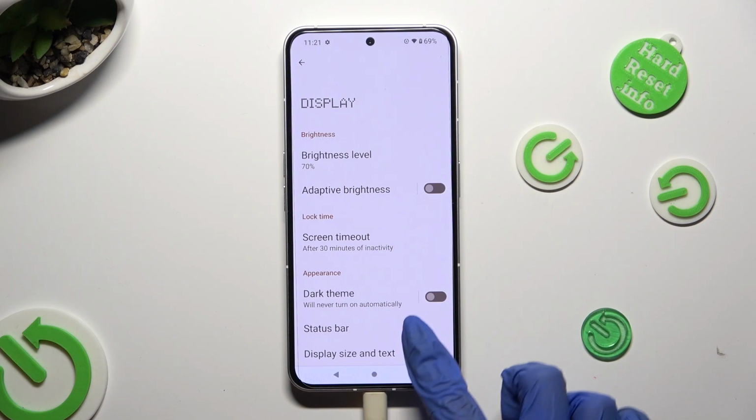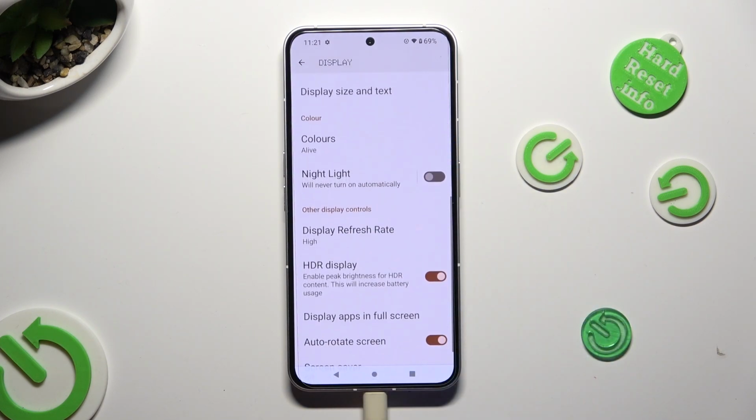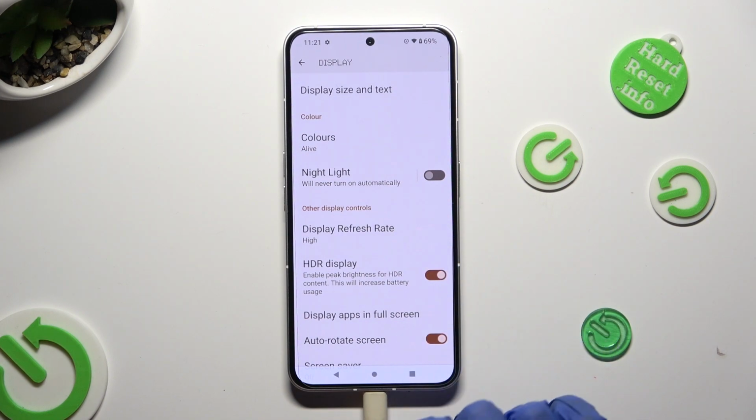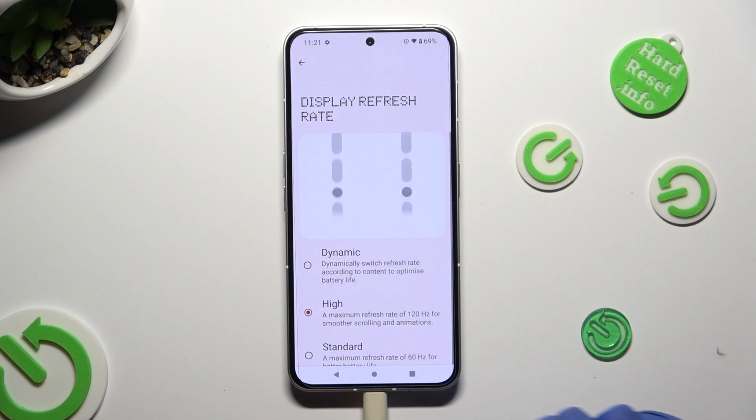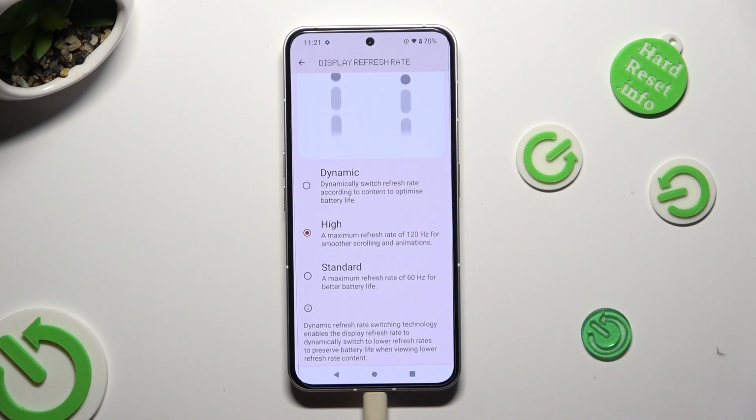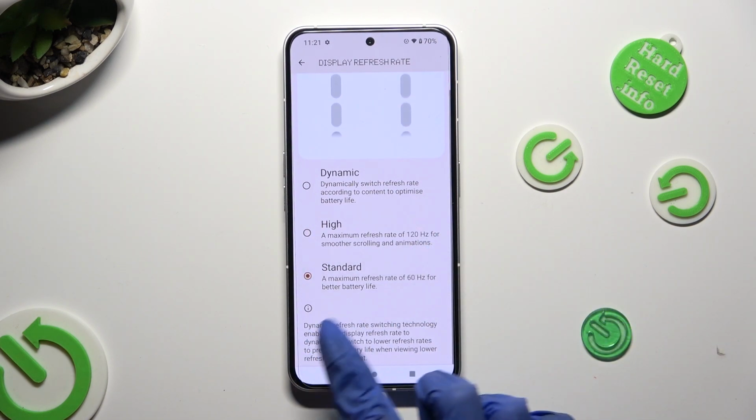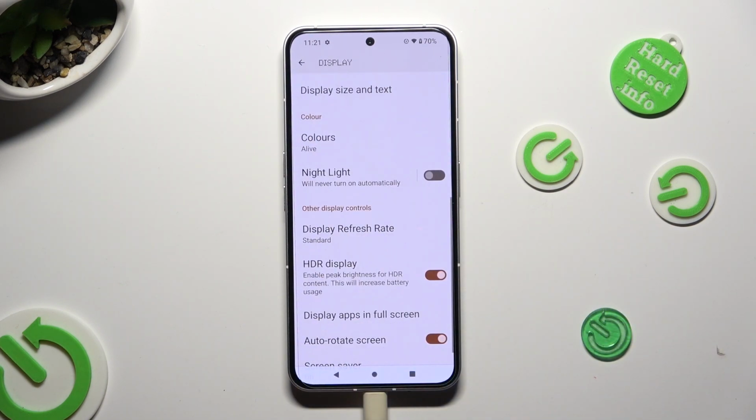Then scroll down again. Click on Display Refresh Rate and tap on the best option for you in order to apply it. I will go with Standard, so when I click and go back, I can see that screen refresh rate of my phone has changed.